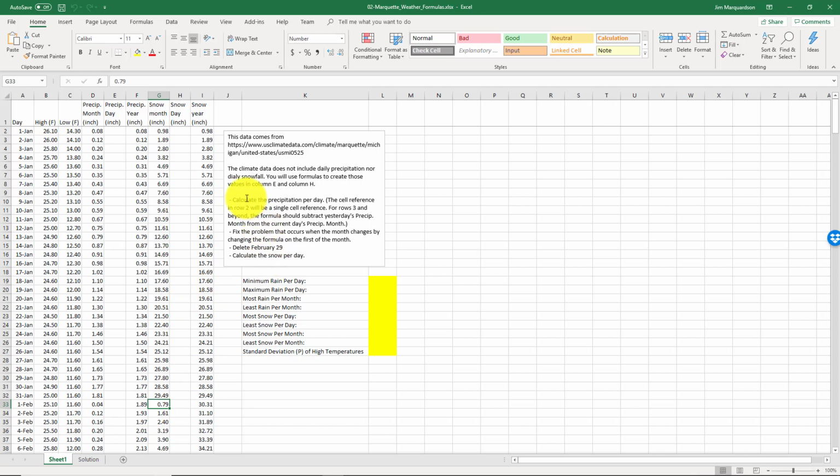So here's what we want to do. Calculate the precipitation per day. All right, so this is going to be a little bit tricky. We can create a formula for January 1st. For January 1st, we're just going to create a cell reference to the precipitation for that day, the average precipitation. So the average January 1st precipitation is 0.08 inches.